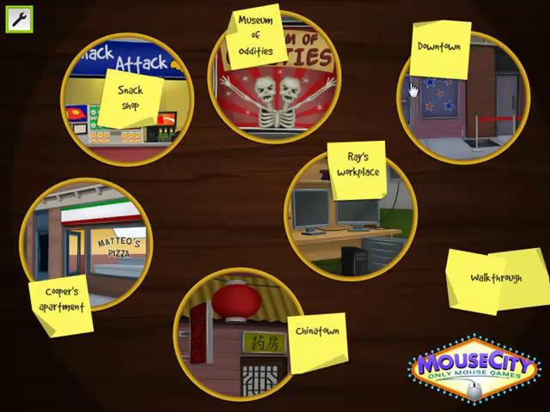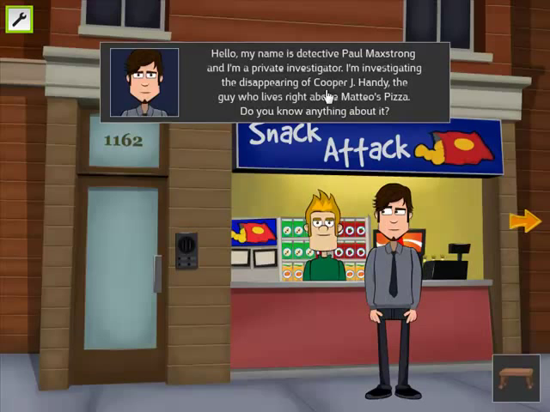Let's go to... Oh, yeah, if you remember, I think either Ray or Cooper went to get snacks, so let's go here as well. Hello, my name is Detective Paul MaxStrong, and I'm a private investigator. I'm investigating the disappearance of Cooper J. Handy, the guy who lives above Matteo's Pizza. Do you know anything about it?